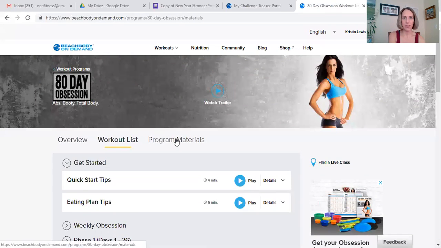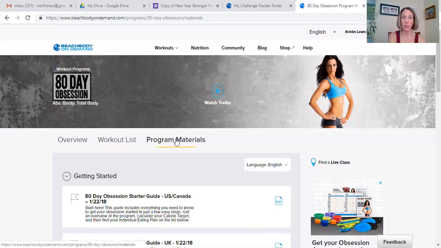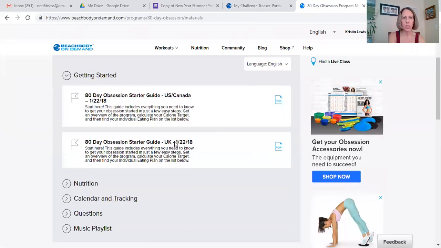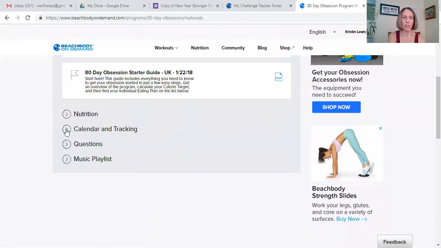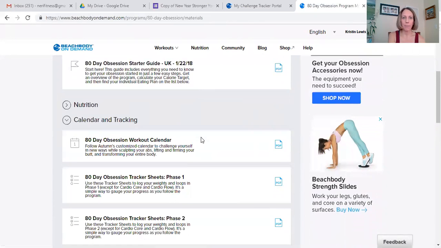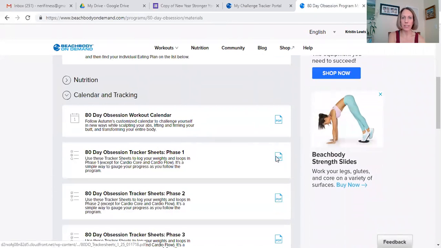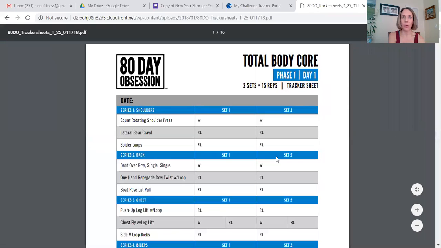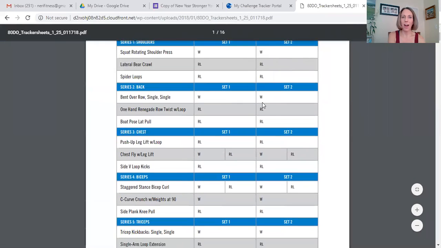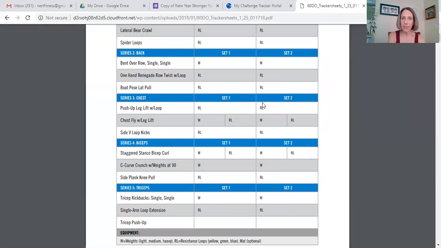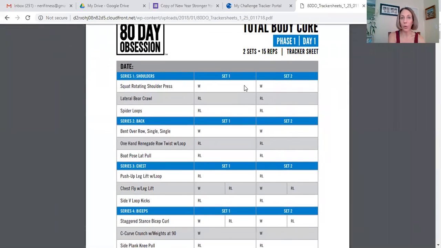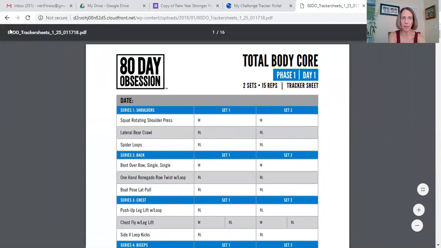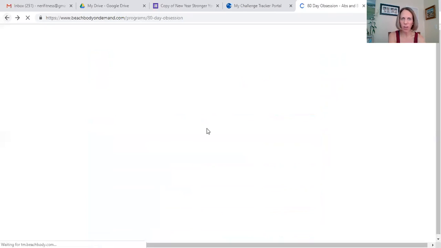Okay, going back to program materials. Finally, if your program involves using weights or loops or resistance bands or anything that you need to track, there you go: the tracker sheets. Your program's going to have tracker sheets. This is for phase 1, all of the different tracker sheets. Print this out, because as you're doing your workout, you're going to track your weight and your resistance loops and whatever you use for your specific program so that you can track your progress, right? They all look different too.